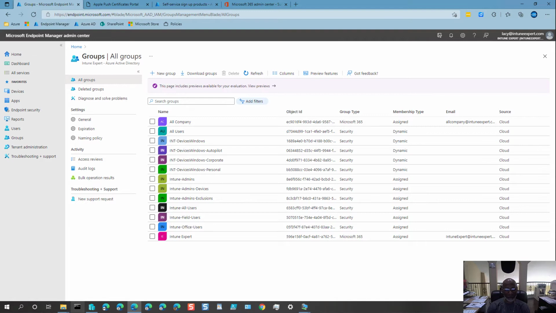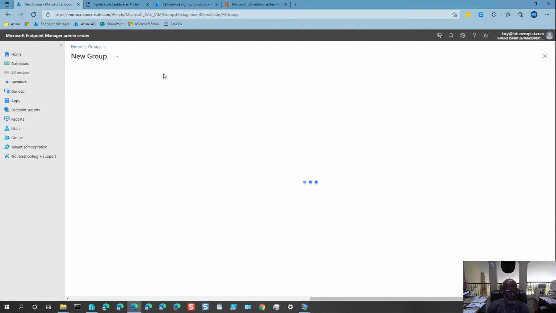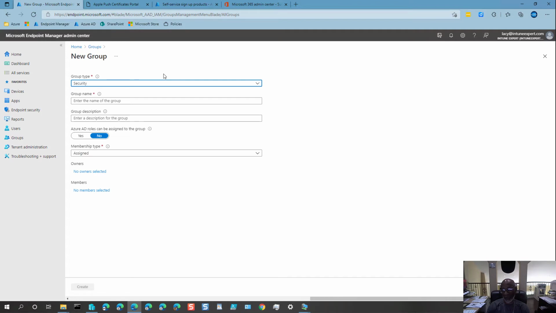Okay, now before we go any further, we want to create our groups that we're going to be using to manage all of these three different types of devices. So the first group I want to create will be a dynamic group for iOS and iPad devices. So once you click create group, you'll see that you have the group type of security and Microsoft 365.